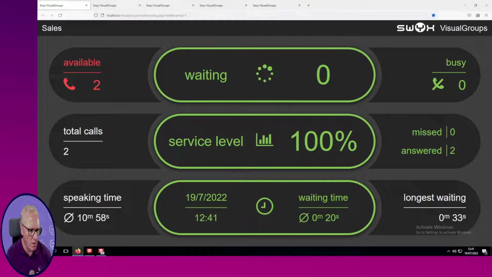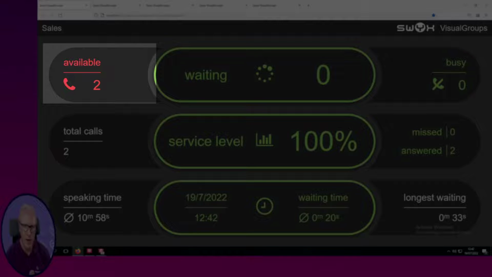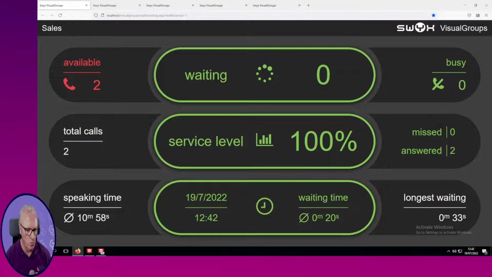So here you can see one of the standard wallboards. This is the wallboard for our sales department. At present I have 2 agents logged in, but this tile is showing as red, and that's because the system manager set this wallboard so if there were less than 3 agents logged in at any moment in time, the tile would turn red. It would be in an amber condition if there were less than 5, and if there were more than 5 agents logged in, this would be green and you'd know everything was fine.